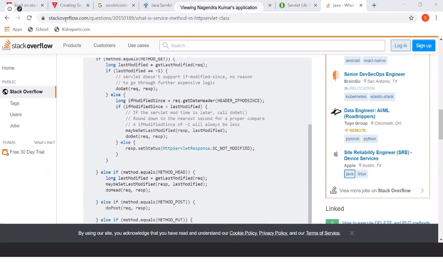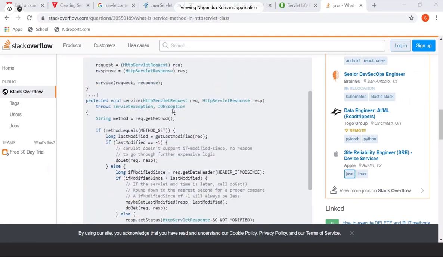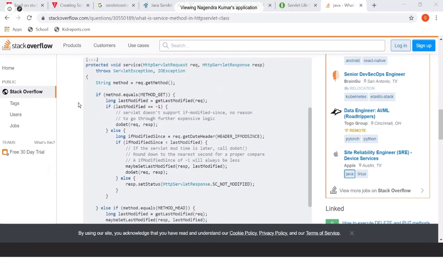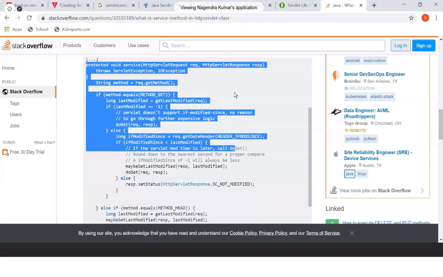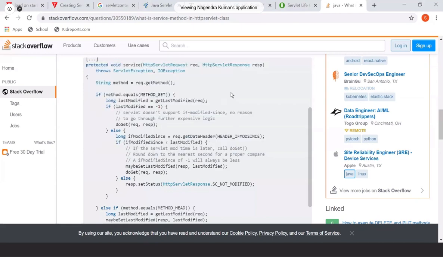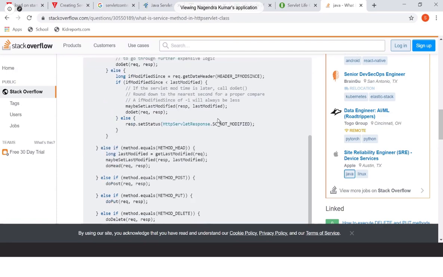Okay, so this is the code of the service method I showed you yesterday. It started from here, and just tell me where this code is defined. We are inheriting something, right? We are inheriting some servlet. That's where the code is defined.